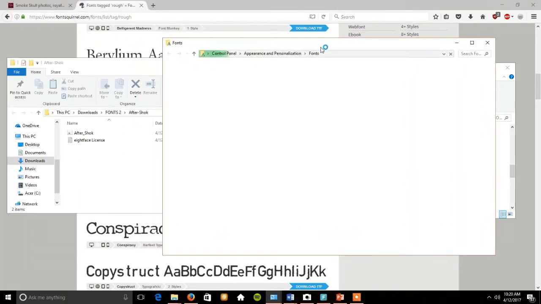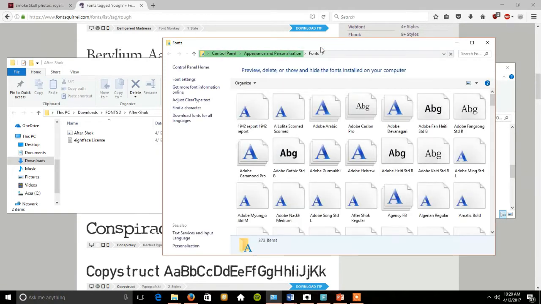Downloading fonts is pretty easy, and honestly, you're going to want to do this if you want to personalize your trailers and your book covers. You can even use these fonts for other things.